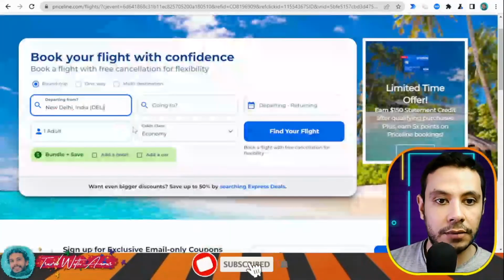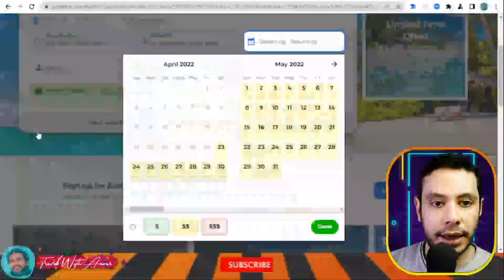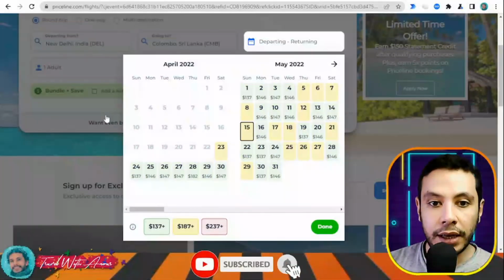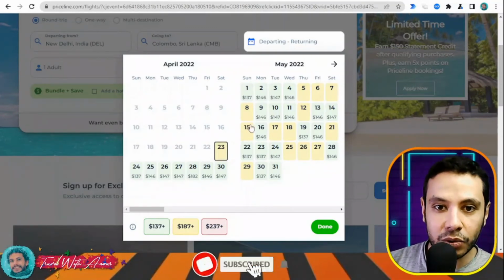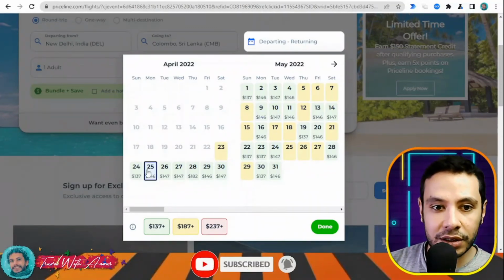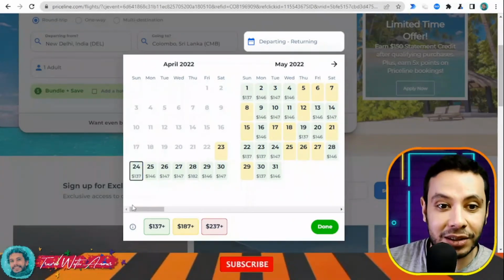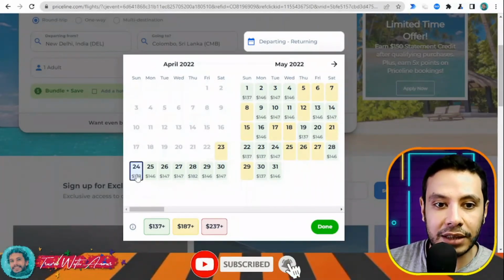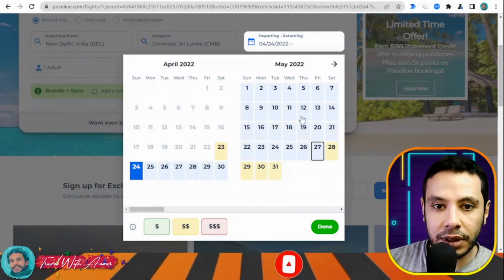It is departing from, let's say for example, I am going from India, from Delhi, Indira Gandhi, and I'm going, for example, to Colombo, Sri Lanka, and I am only one adult. What I like here is they are showing the prices depending on the day, so you can choose the cheapest price depending on the day, so you have more flexibility. So I will travel on the 24th, for example.